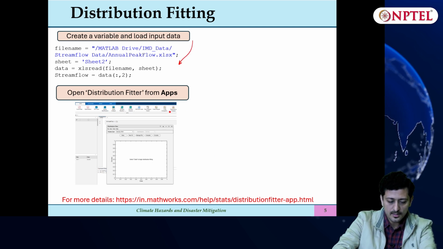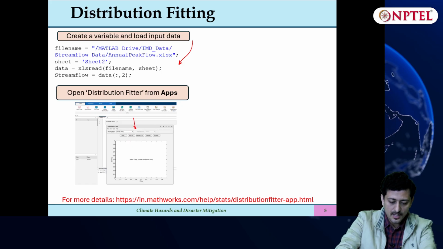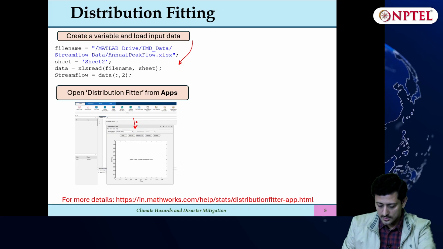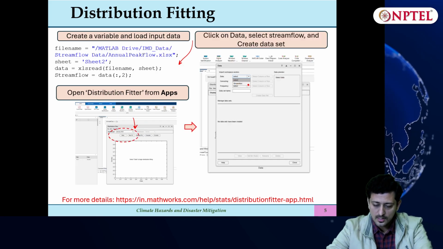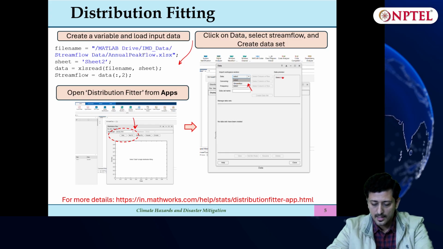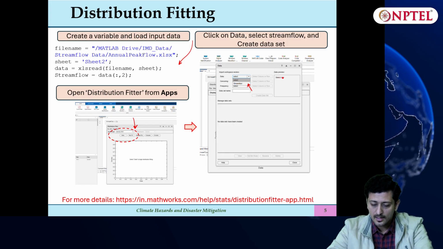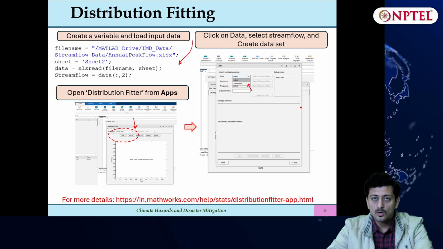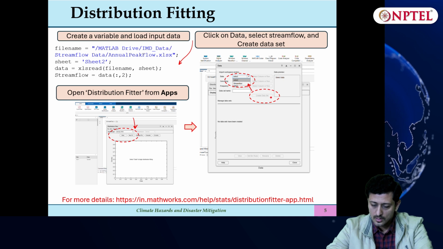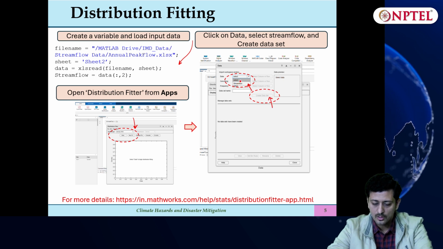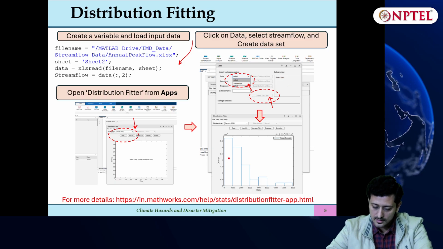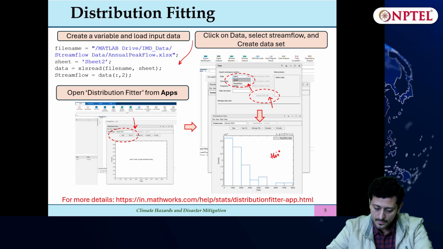Once you load the input data, then in the Distribution Fitter app, this kind of box will open where we have to load the streamflow data. Then we have to select the data set. Our data set is streamflow. Once we select the data set, we click on Create so that we can create that particular data set. Once the data set is created, you can see this is a button. It will activate when you select the data set, and it will create the data set. You can visualize the data set like this. You can see this is a histogram of the data set.